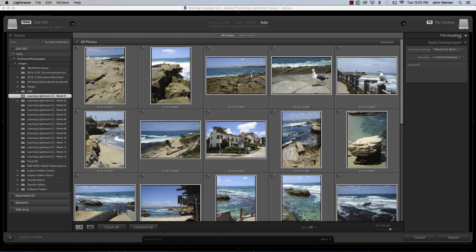Now, down here we have something called file handling. I'm just going to collapse that one for a second. File handling, and the first option to make a decision on is building previews, and we can go with minimal, embedded in sidecar, standard, and one-to-one. I'm going to leave it at minimal, but for an explanation of embedded in sidecar, standard, and one-to-one, I'm going to talk about that later. Let's just say that the smaller the preview, the quicker they'll import. The larger the preview, the slower and longer it will take to import into the catalog.